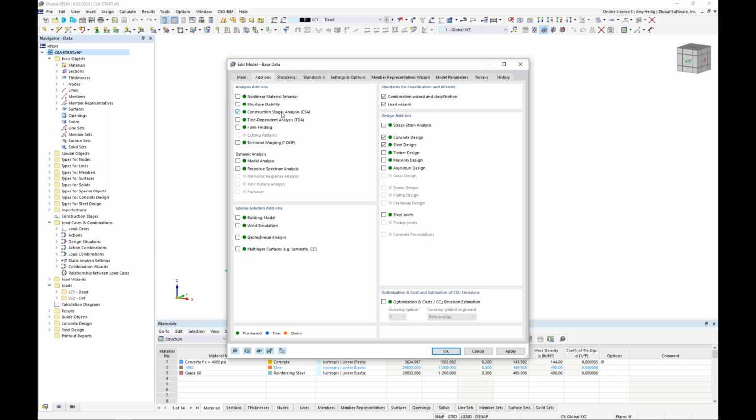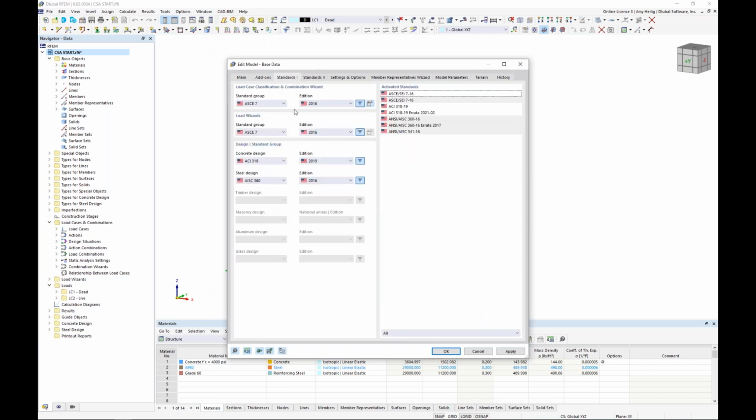You can see that's turned on here, as well as the concrete and steel design add-ons located over here on the right. So now under the third tab, this is where we set our standards. So we want to generate the load combinations according to the ASCE 7, which is available within this dropdown. We'll see here the NBC standard, as well as Eurocode and many other international standards.